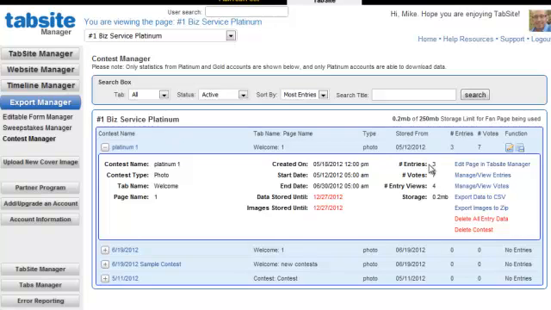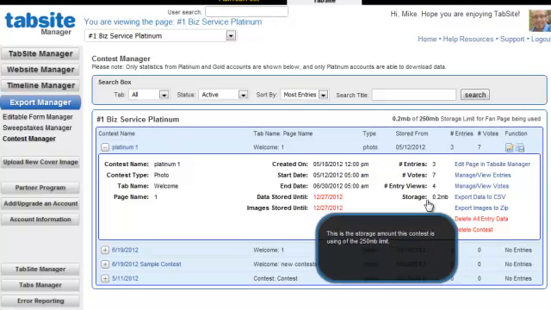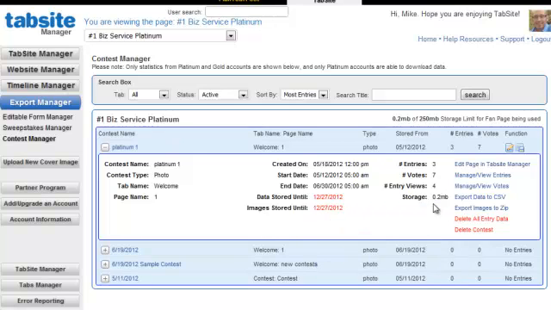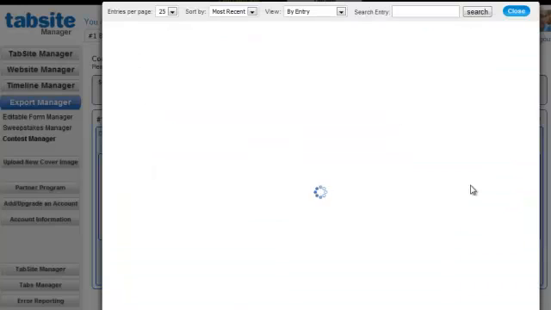And again, it tells me number of entries, number of votes, and number of entry views, so how many times a large entry was viewed, and how much storage I'm using of my maximum 250 megabytes. And there's a couple other features here. I can edit the page in TabSite, which will take me back to the TabSite Manager of the contest. I can manage view entries here again, or I can manage and view votes.